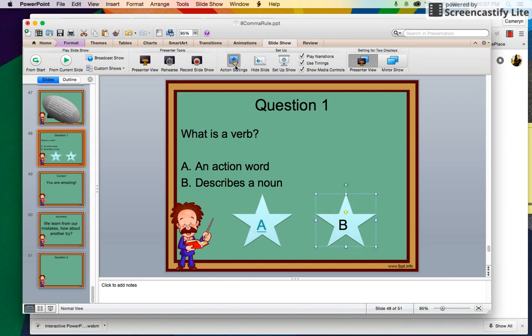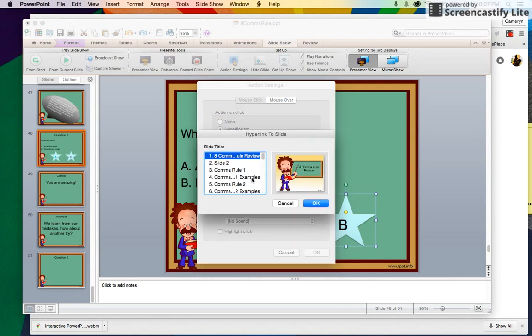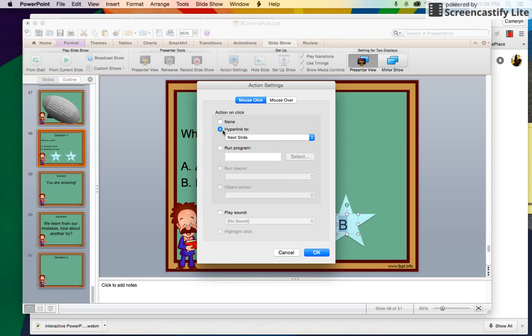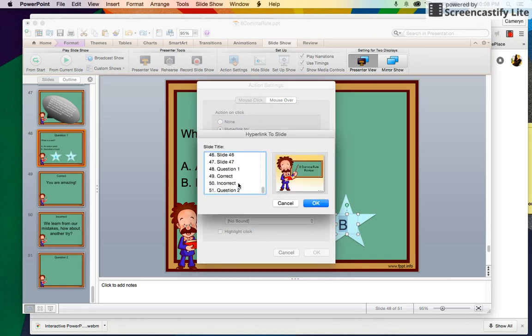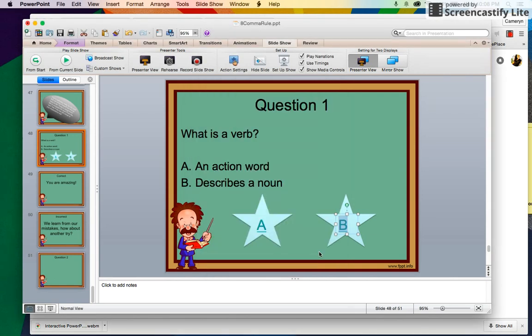So we'll do the same thing for our second one, but this one is incorrect. So that will take them to slide 50, which is incorrect. Once again, I'm doing the shape and I'm doing the actual letter. Now, we're all set there.